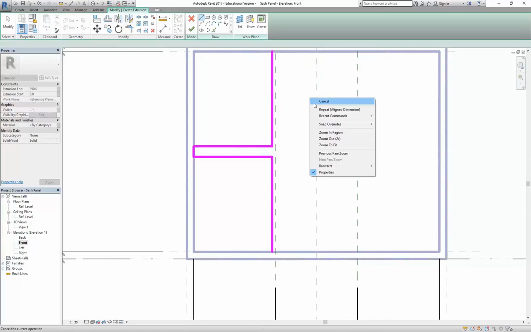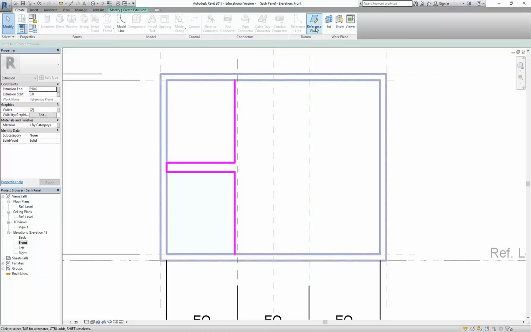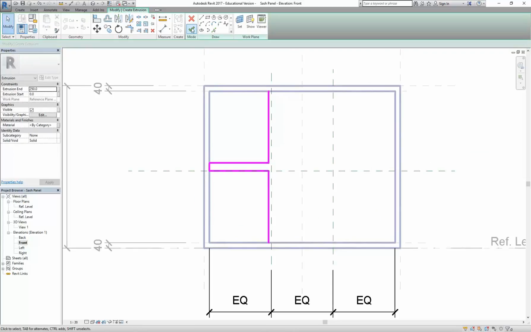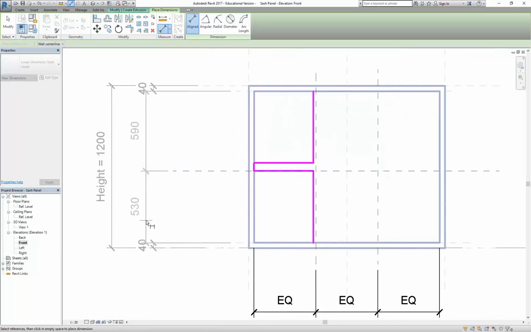Yep, that'll do. Okay, so before I draw any more, I'm going to do another reference plane to divide it top and bottom. This one again can just be measured from the edge of the frame as well. And here I do have the reference planes, so I'll choose those instead. Equals for that one.